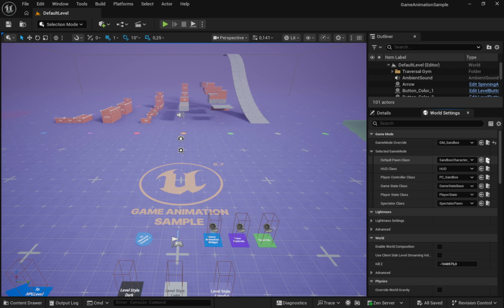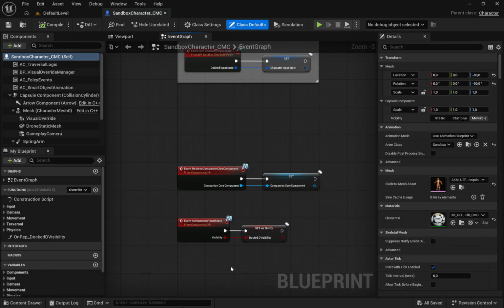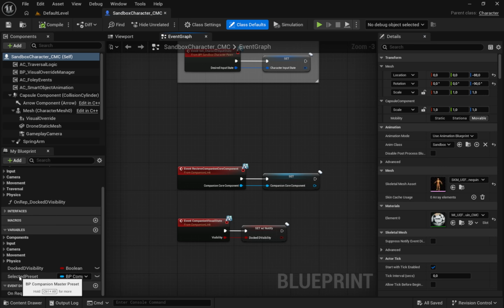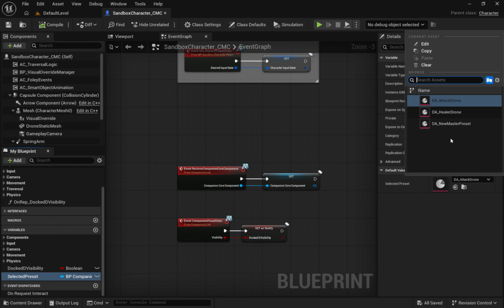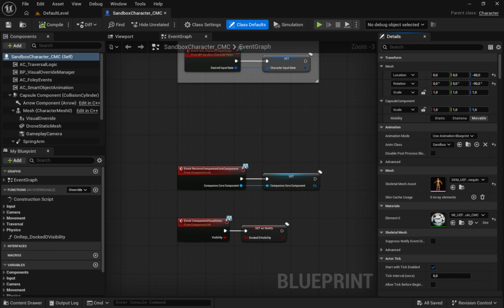Return to your player character blueprint. As mentioned earlier, how you assign the preset variable depends entirely on your own project. For this example, we'll simply assign the main preset we just created manually. Now let's configure our NPCs.